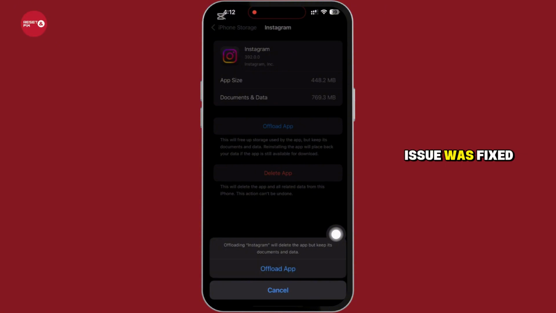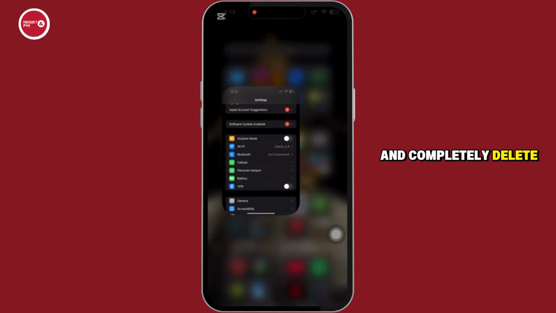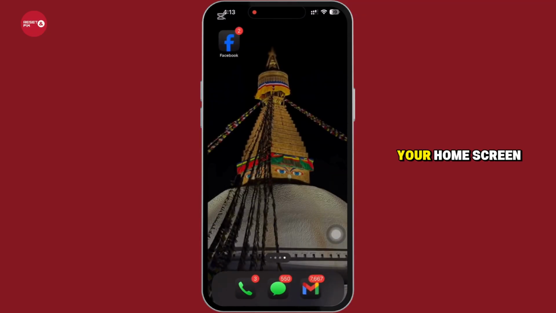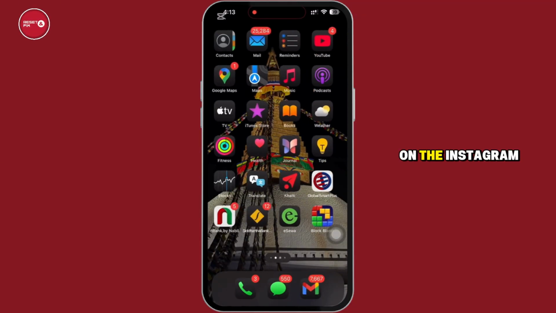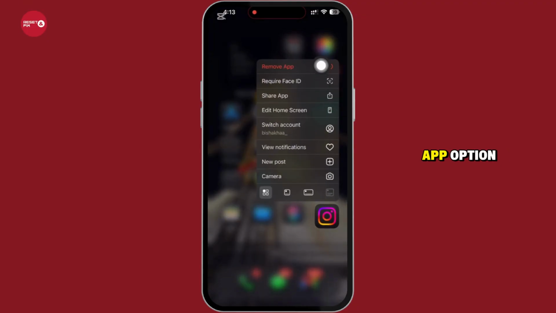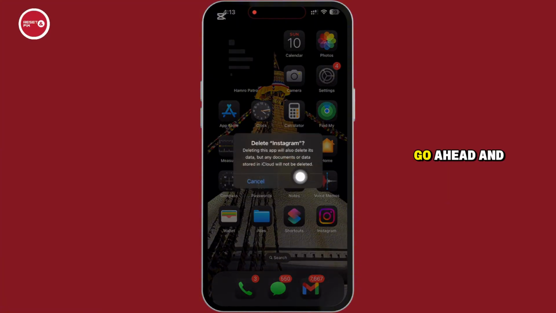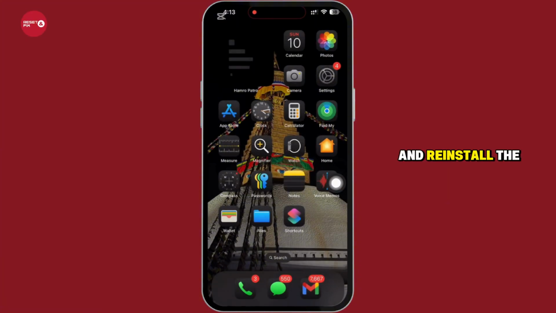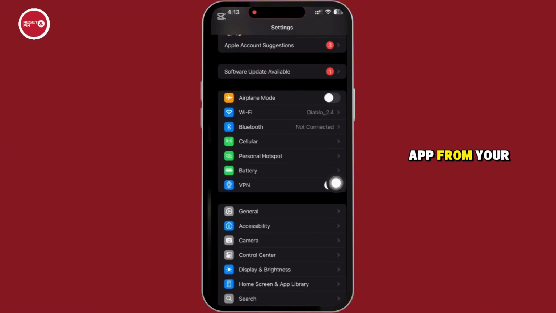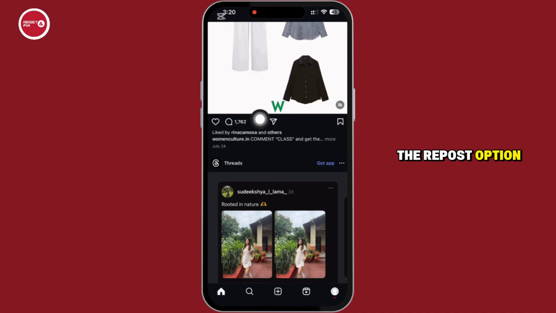See if the issue is fixed or not, and if not, then go ahead and completely delete the app. So go to your home screen and hold on the Instagram application and then tap on the remove app option and then remove the app, and further go ahead and open App Store and reinstall the app from your App Store and launch the app, and by now you should be able to see the repost option.